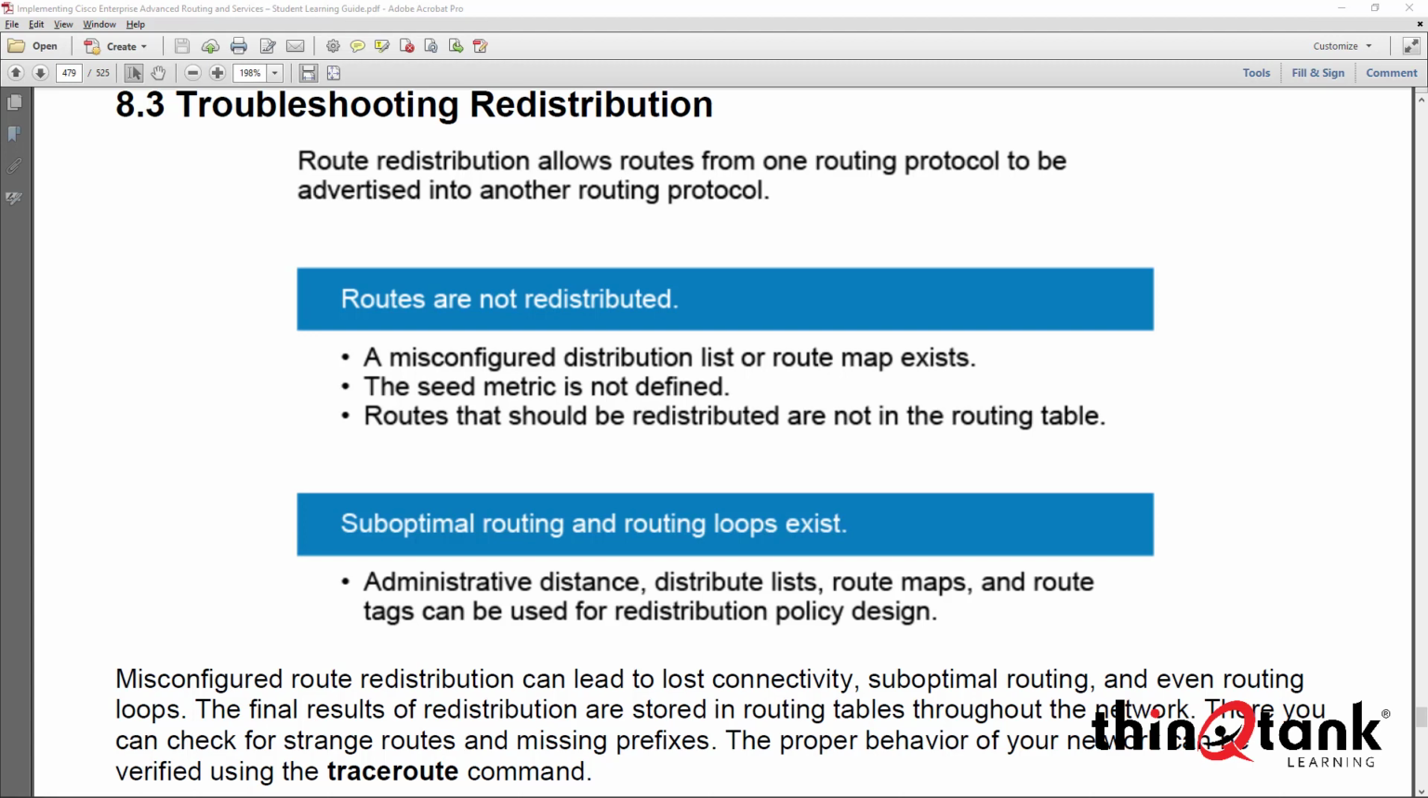If routes are not redistributing external routes, we saw that actually yesterday in our discovery, make sure that you're referencing the appropriate routing process. Maybe you've referenced the wrong autonomous system number. Maybe you've referenced the wrong process ID for OSPF. Make sure that your access lists for classification are correct. Make sure your route map commands are correct, and so on.